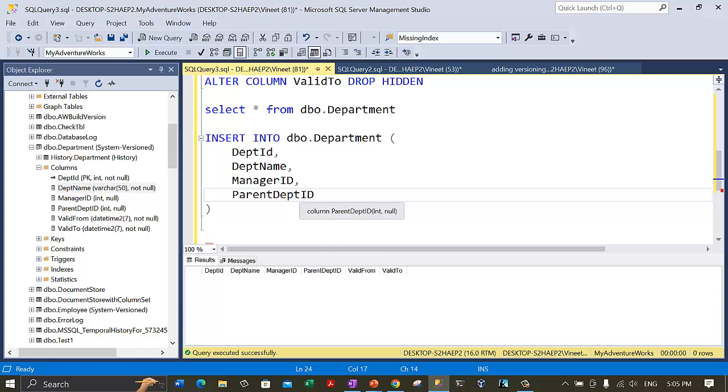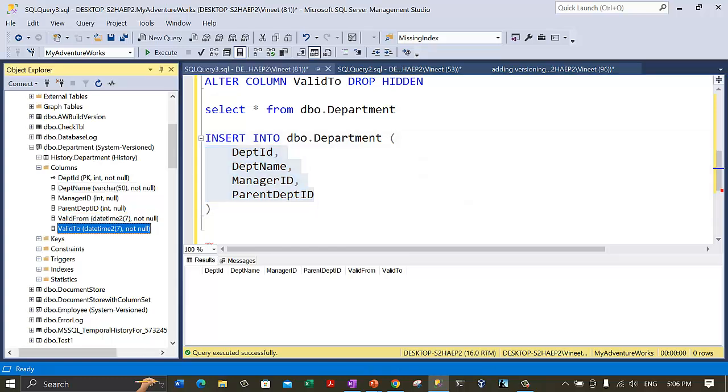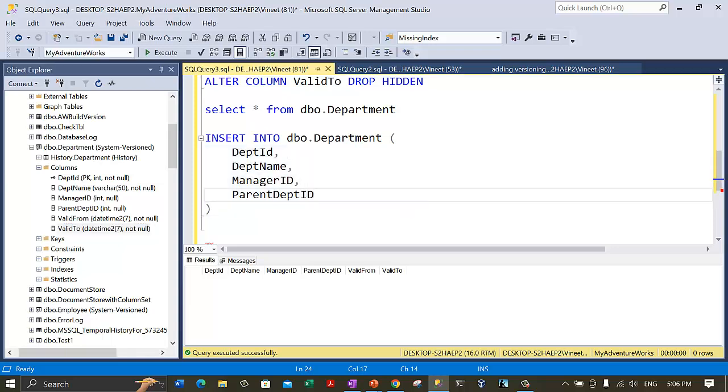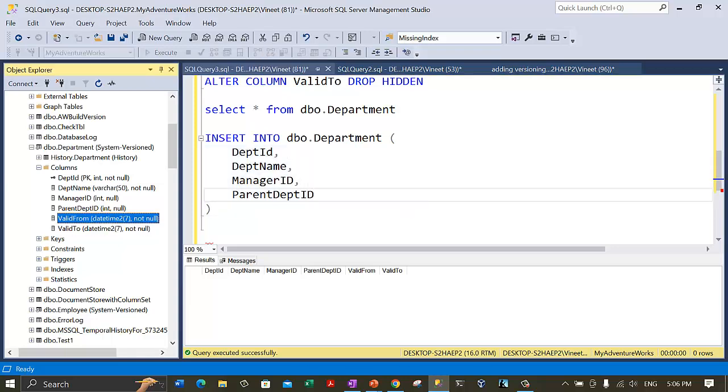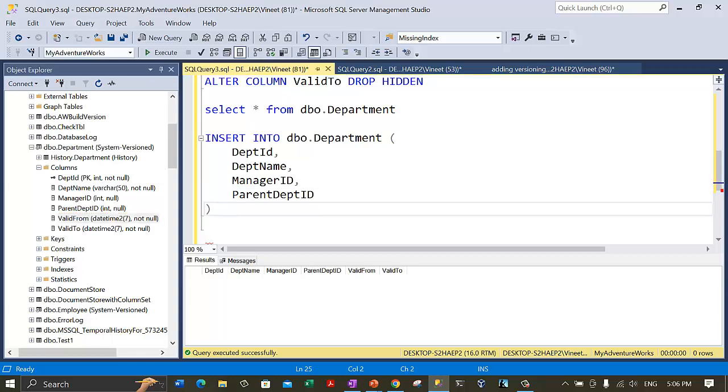If you specify the column list in your insert statement like this, you can omit the period columns. We are not specifying these columns here because they take default values. The reason we are omitting the valid from and valid to columns is that the system generates values for these columns automatically, so we don't need to specify them.